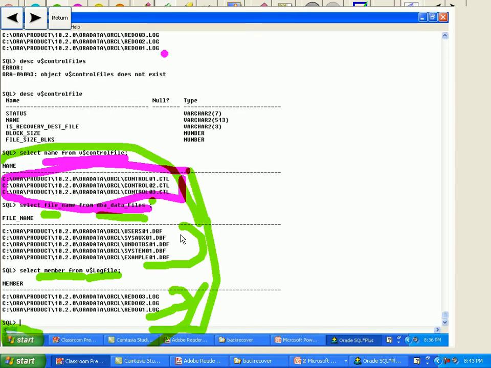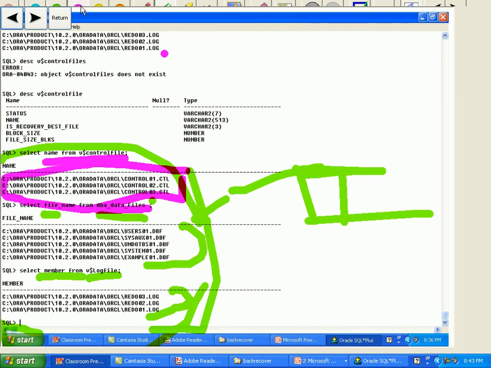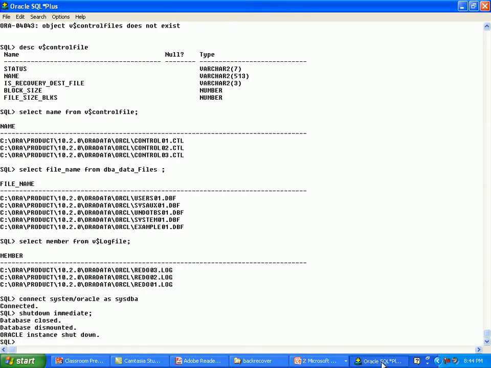All the files have to be copied. None of the files can be missing. And all these files have to be copied to a backup destination. So now we will copy all the files to the backup destination. And after all these files are copied to the backup destination, you do a startup.